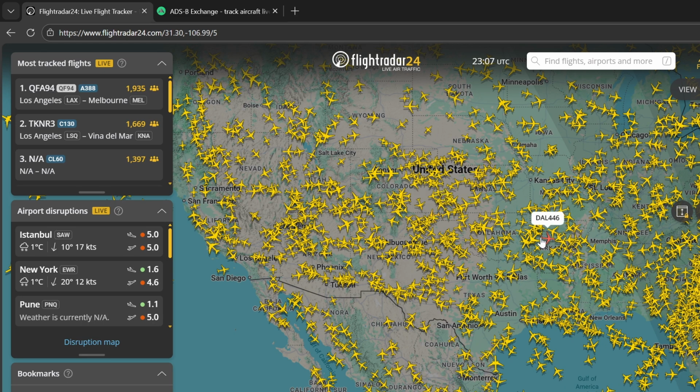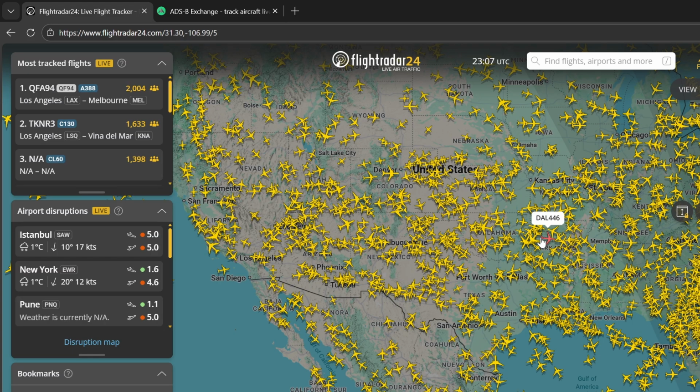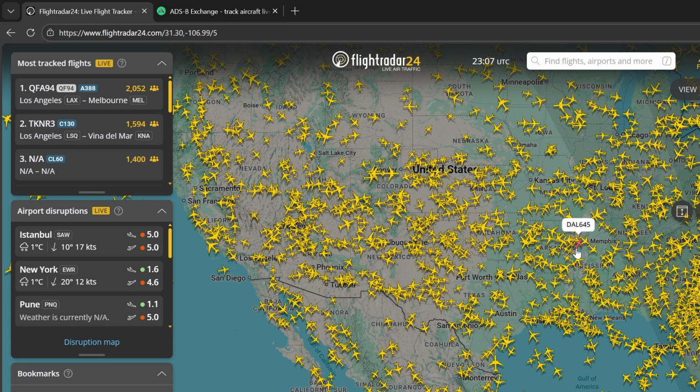I've noticed that over the last week or so, there haven't been any military aircraft showing up that are coming out of military bases. Now, if they're coming out of like a private airport, that's a little bit different. But out of a military base, I haven't seen any.